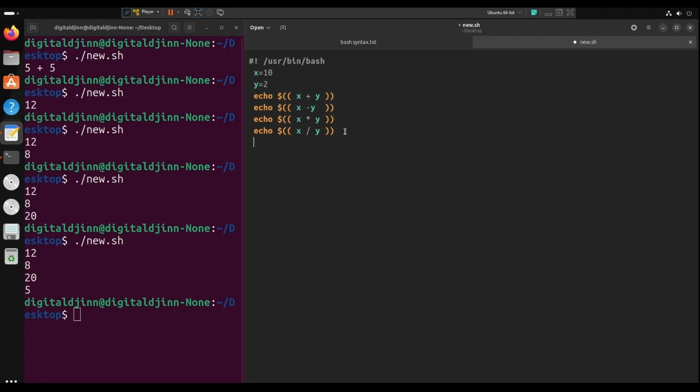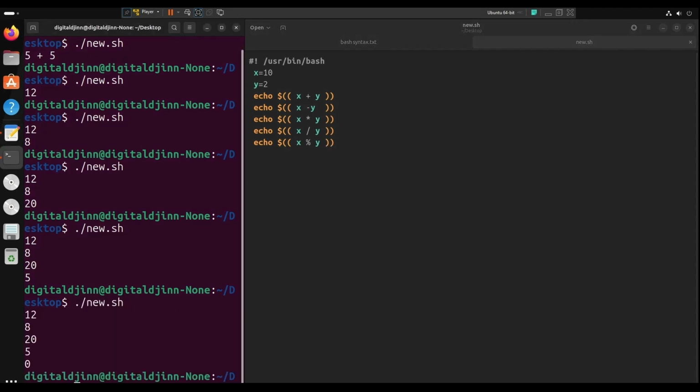For those who don't know, the modulus operation gives us the remainder. It is denoted by the percentage symbol. So as you can see, it is fully divisible by 2, so the remainder is 0 here. Now this is one way to perform these arithmetic operations. Now I'll show you another method using the expr command, which stands for expressions.